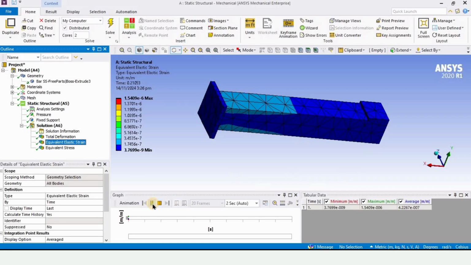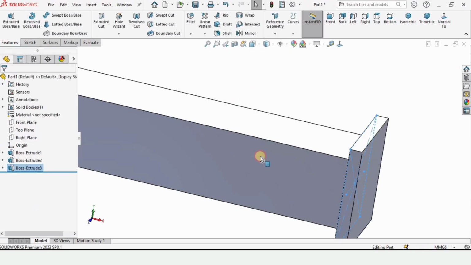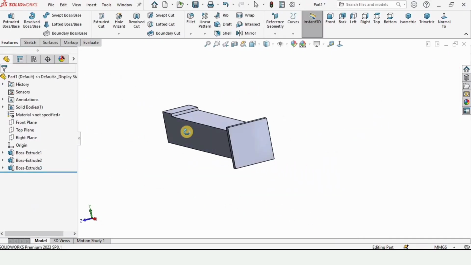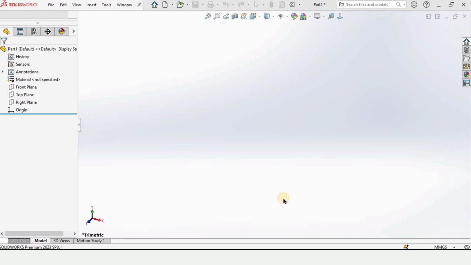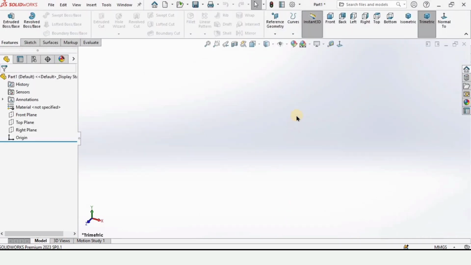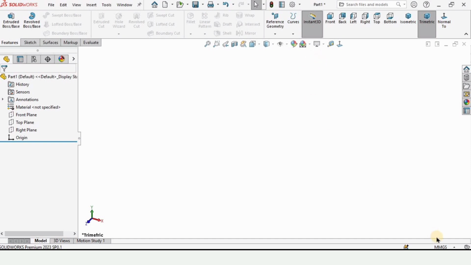Welcome to this basic Ansys analysis tutorial in which we will be performing the analysis on this beam. Meanwhile, we will create the geometry for this beam in SolidWorks software. So let's begin. Click on part and click OK. We are working in SolidWorks to make the geometry for this part, and then we will import this geometry into Ansys and will perform analysis there.